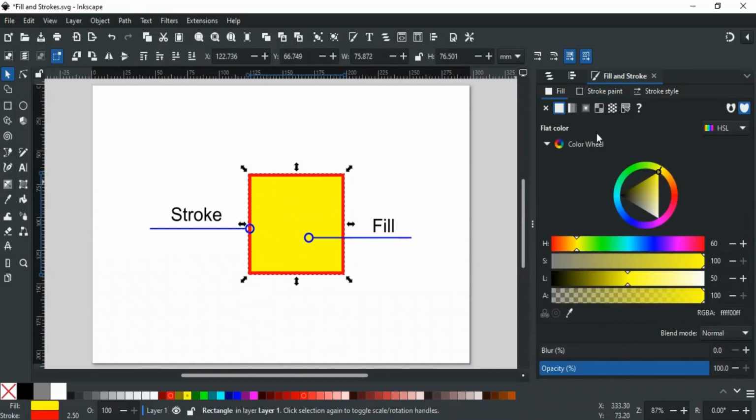However, when an object is selected, Inkscape highlights its current fill type, allowing you to modify it easily. You can also view an object's current fill and stroke in the Style indicator, located on the left side of the status bar.